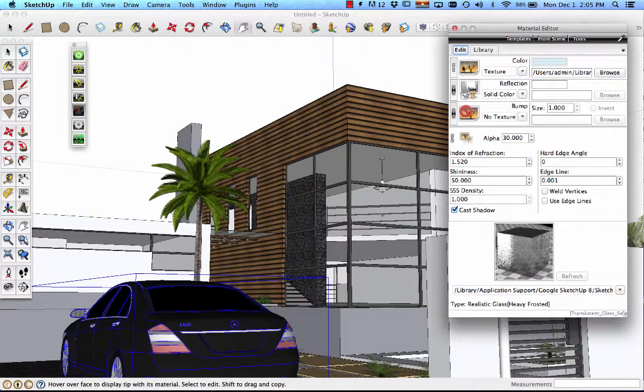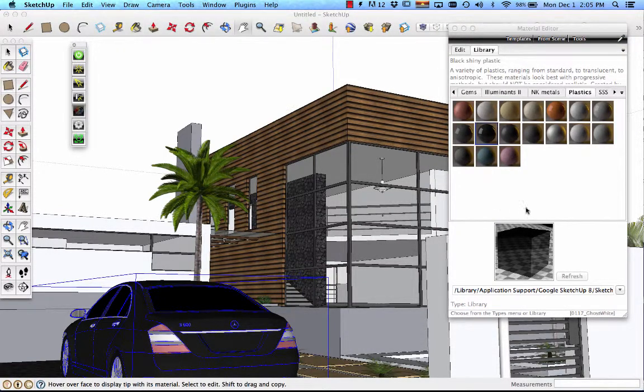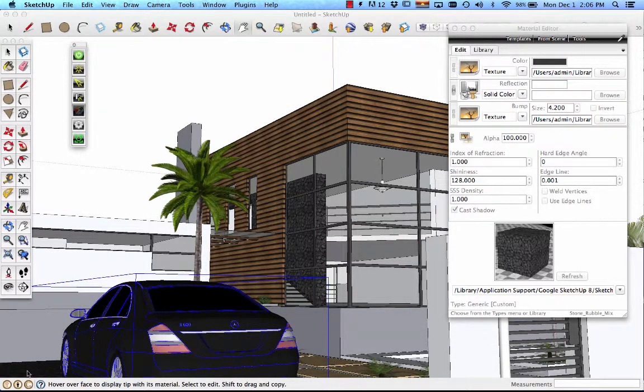So I keep doing that. I work my way through the model, sampling everything that's there. I could go through and sample this. This is actually using some other imported textures, so this already has a SketchUp material or a Twilight material applied to it, so I won't bother to mess around with that.